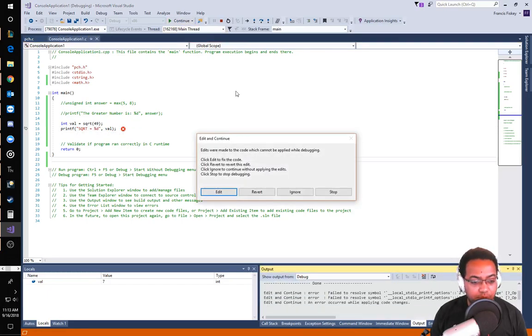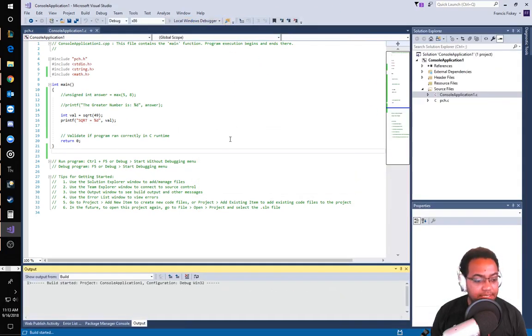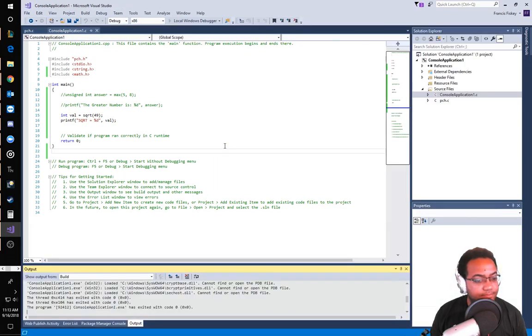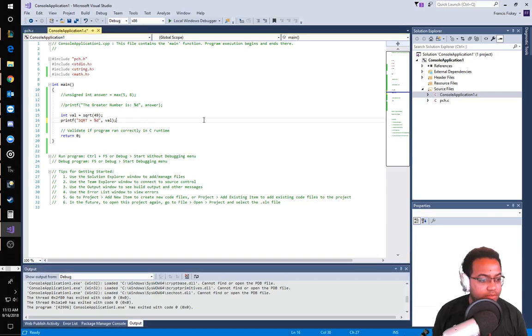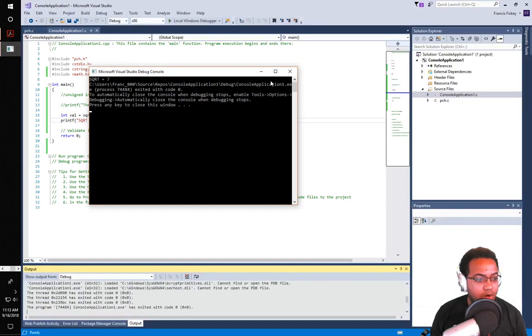The answer should be 7, by the way. Stop. I'm sorry. I didn't stop it from debugging the last time. Moving a little too fast. Okay. Oh, there it is, square root 7. It was still open. Wow, what was going on? Square root equals 7. It worked.